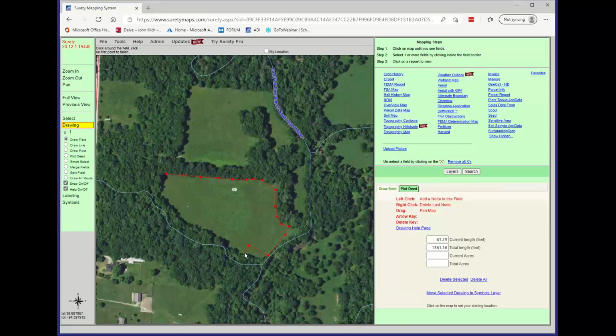Right now, if you just click the right mouse button, it'll delete the last point, and you can keep going back as many times as you want by hitting the right mouse button. You can start back over again.